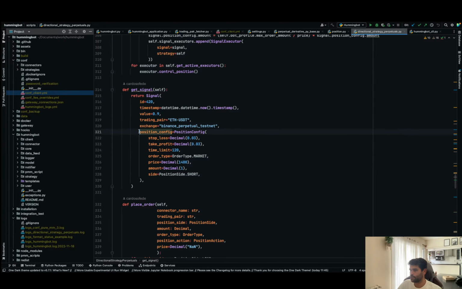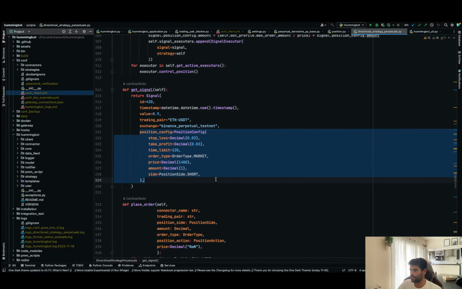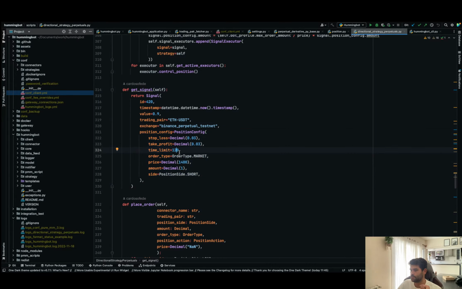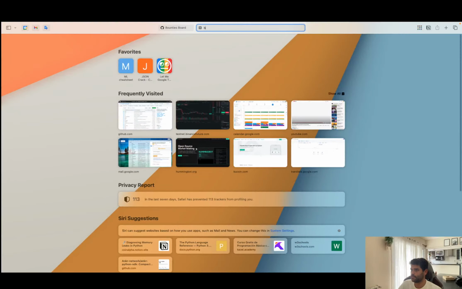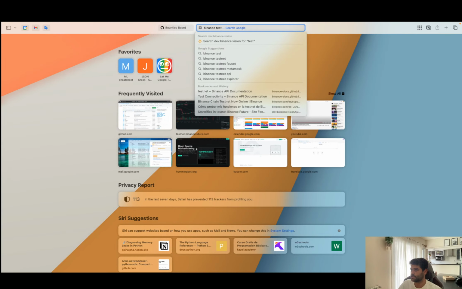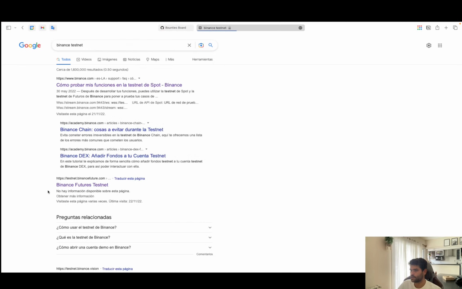And this is the position config. This has the information of the amount, the price, the order type, the time limit, and the take profit and stop loss. I don't only use stop loss and take profit, I also added the time limit based on the literature of Marcos Lopez de Prado. So if I run this strategy, let me open now Binance testnet.